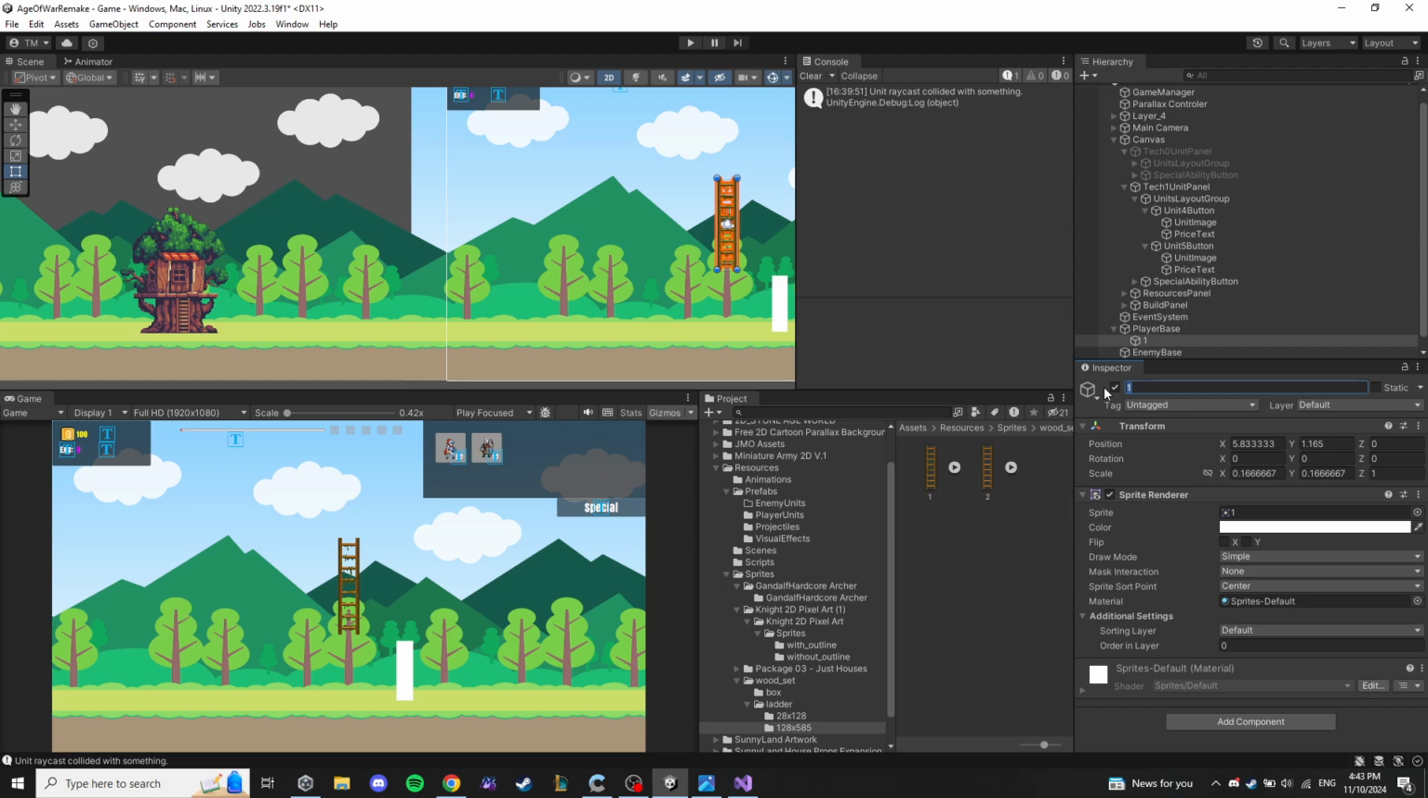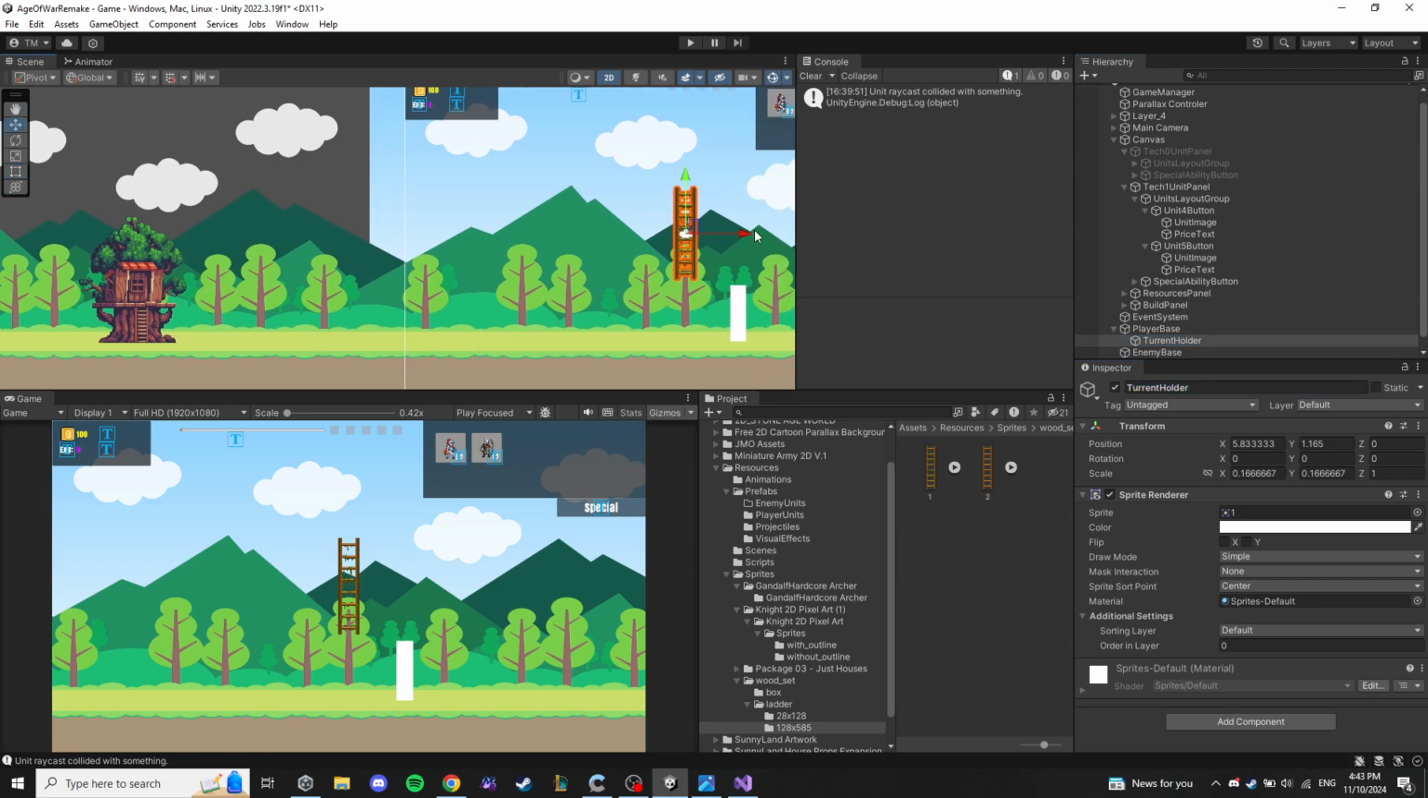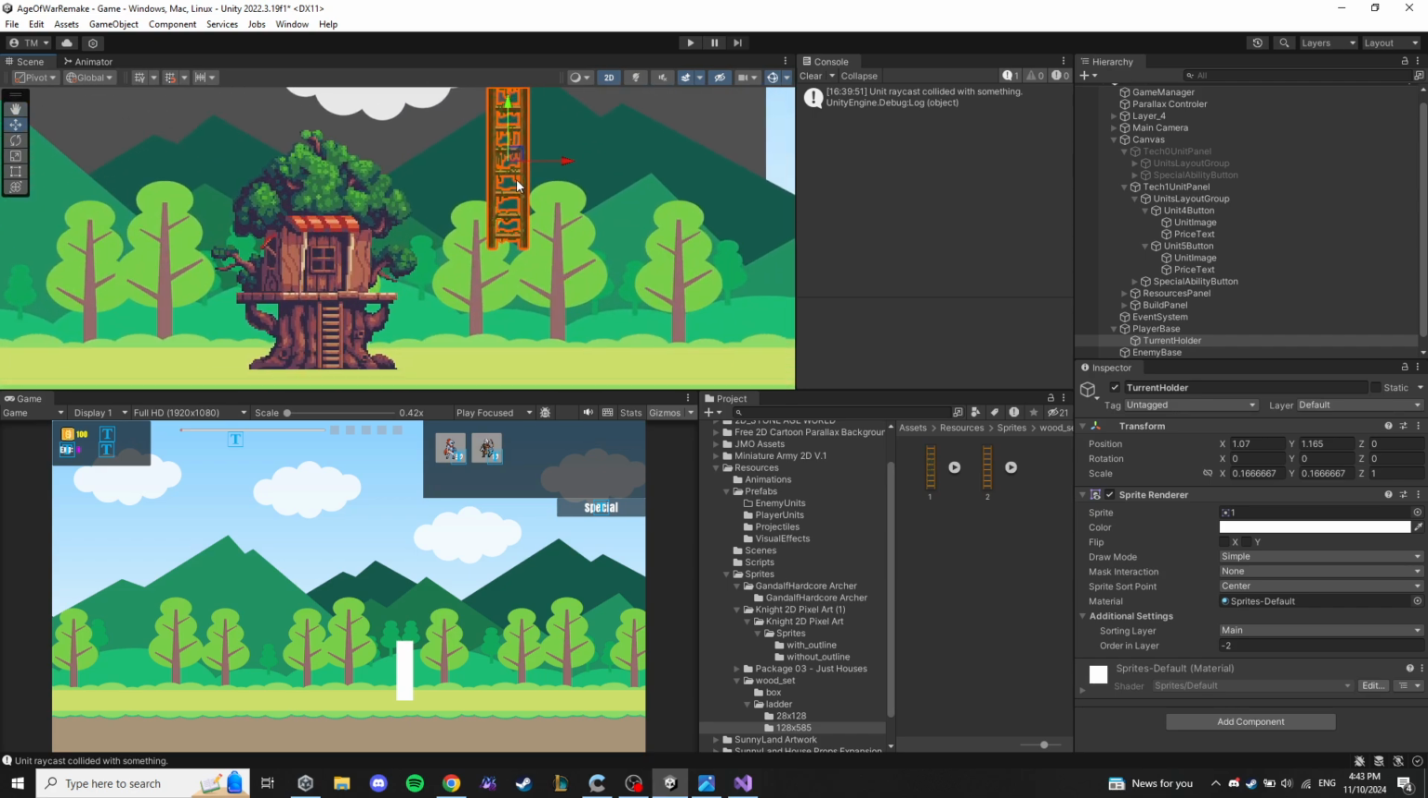Call this turret holder. And the layer of this should be the same as the base, so -2 in the main. Place it here.